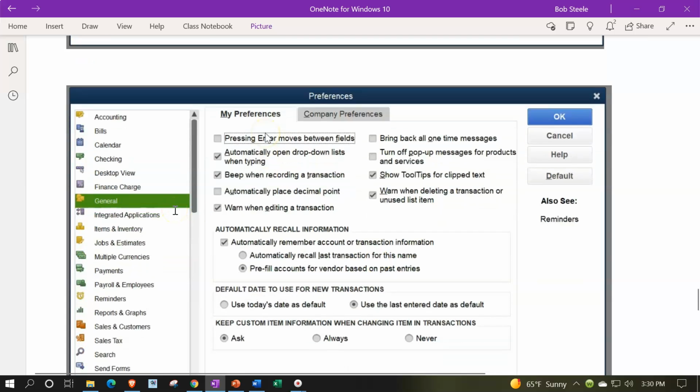And then we're in the general. We're in my preferences. So this is an area where you might commonly go to set some things that you might have personal preferences about. These are mainly the default. Pressing enter moves between fields. Some people like that when they do the data input instead of having to hit tab.